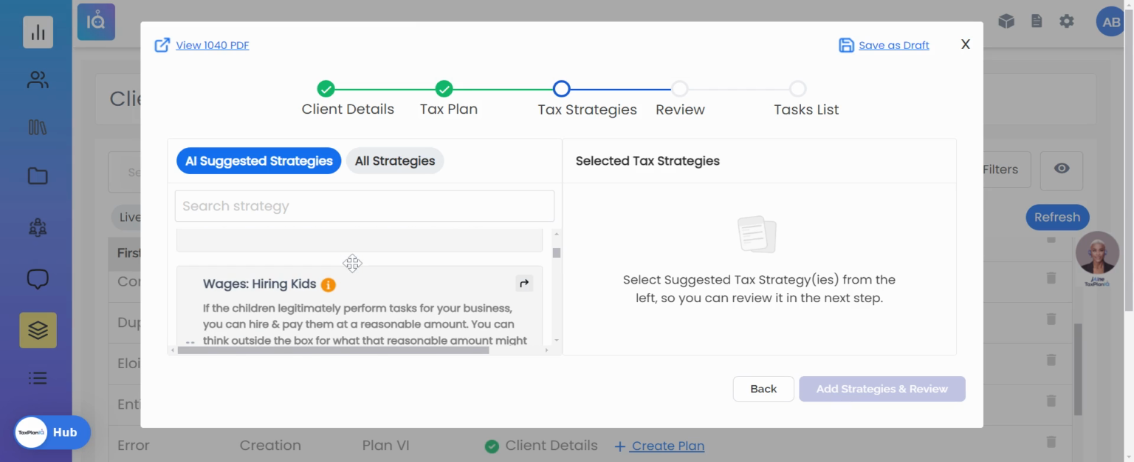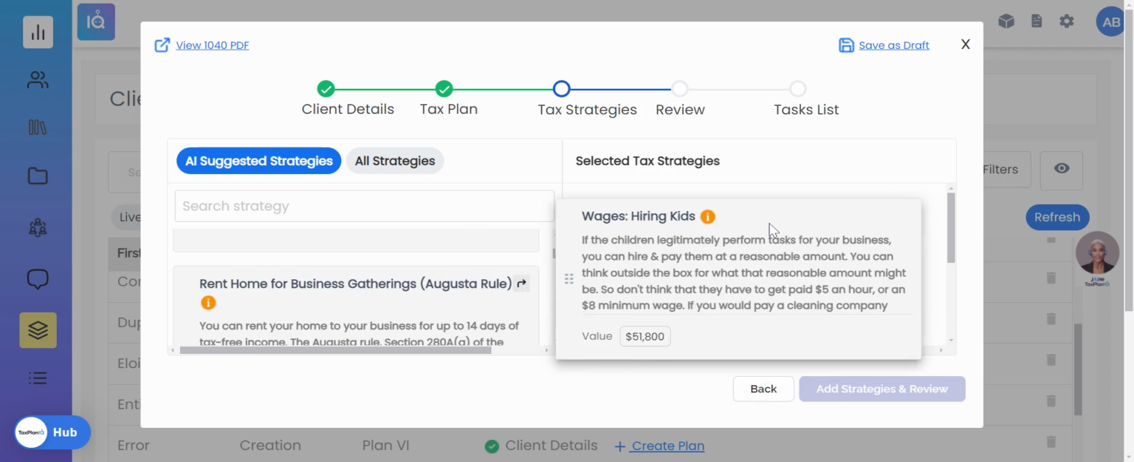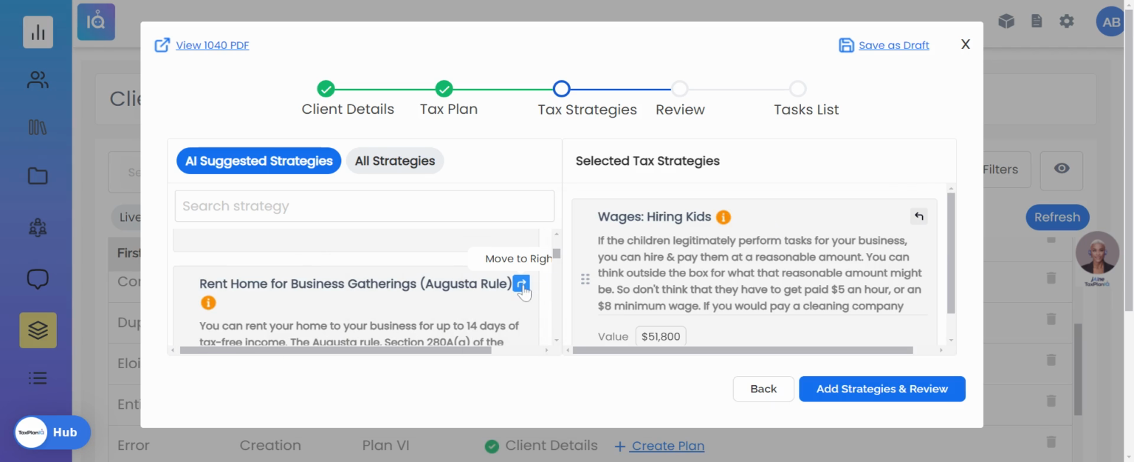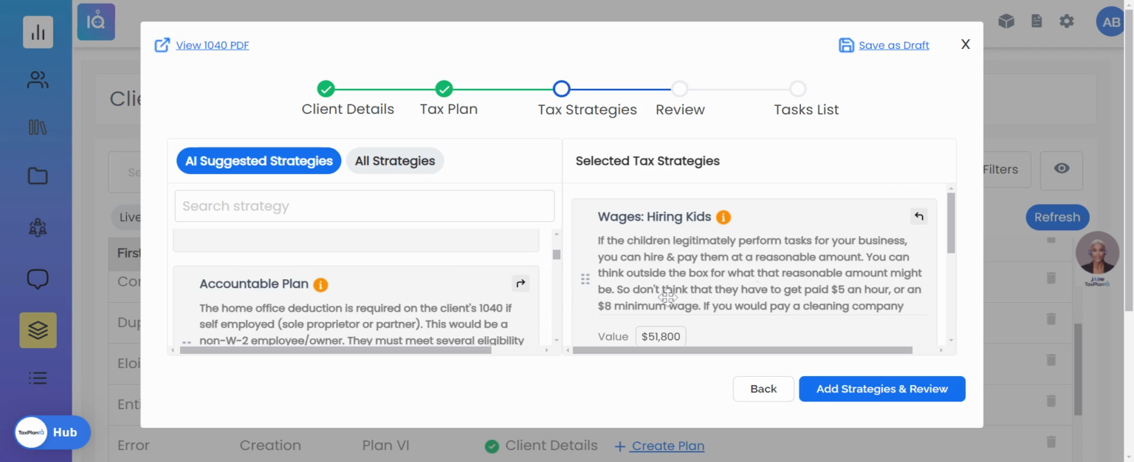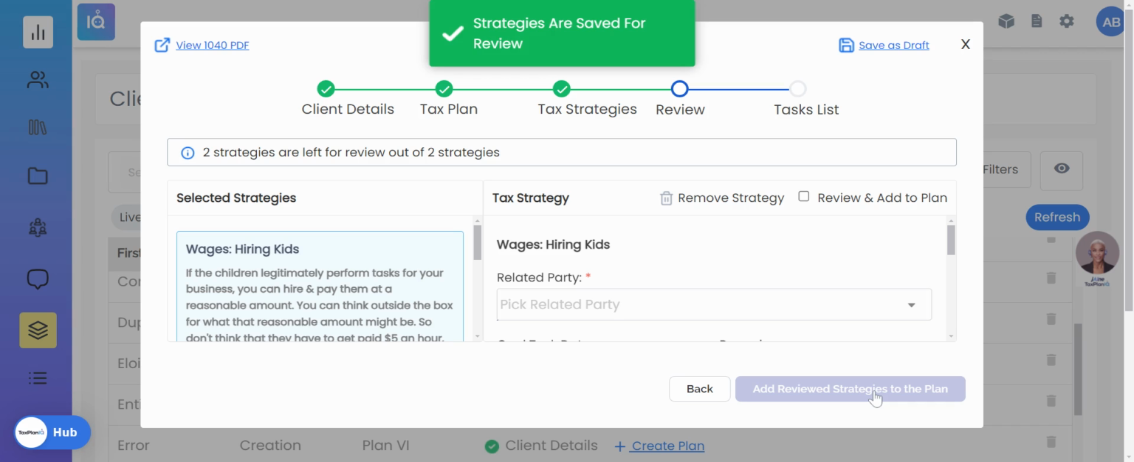You can scroll down through the list here. When you are ready to add those to your tax plan, you can either drag and drop them just like that, or you can click on the arrow right here to move that to your selected tax strategies list. Once you've selected all of the strategies that you want to put on your tax plan, you can click that Add Strategies and Review button.